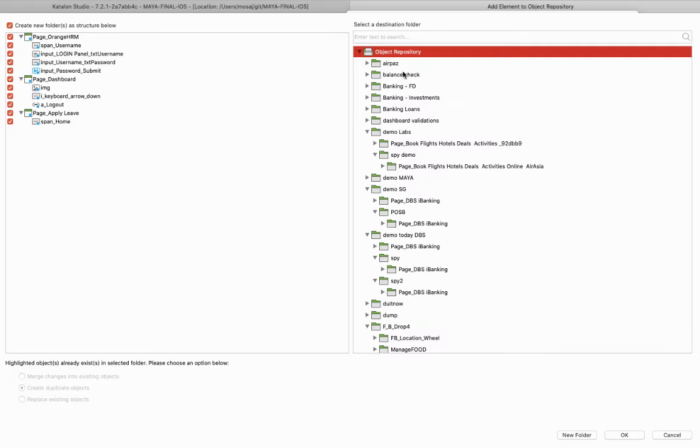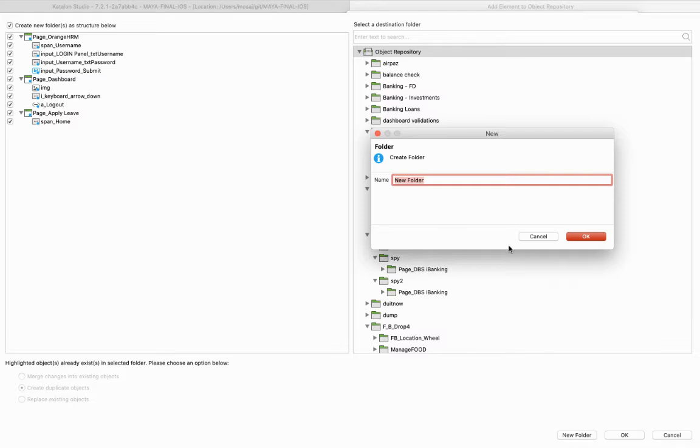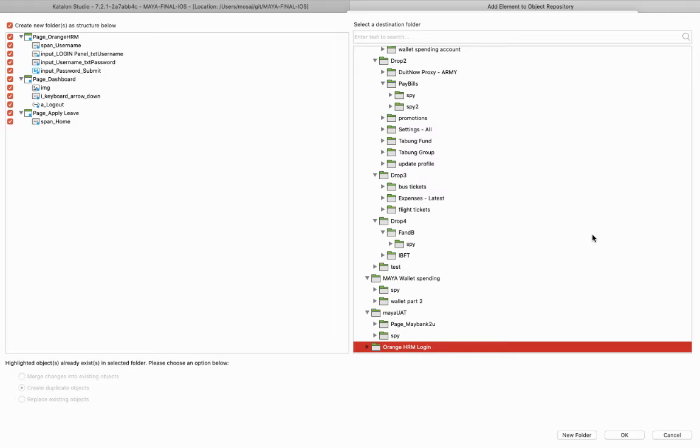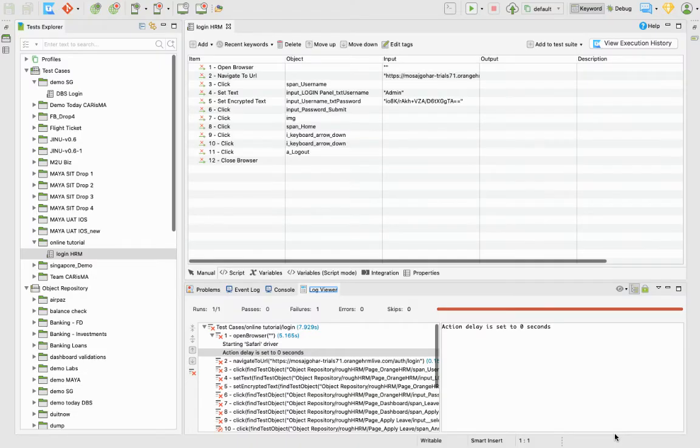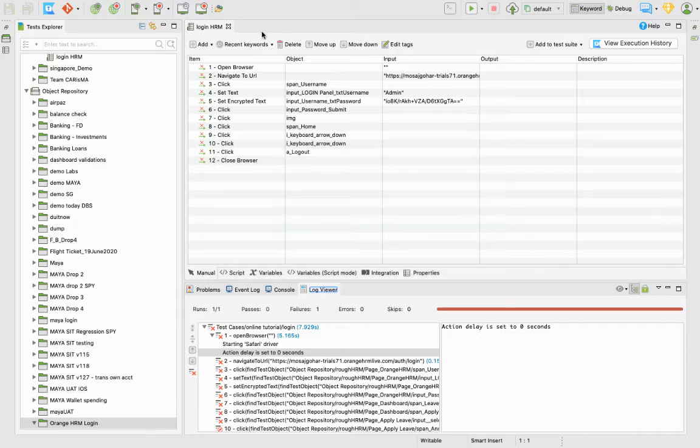Every time you are doing a fresh recording for your own application, try to create a new folder and give it a meaningful name. So I'll just say Orange HRM login. Click on OK, and click on OK. So this is your recorded test case. You can see all the items, all the actions, and the objects.